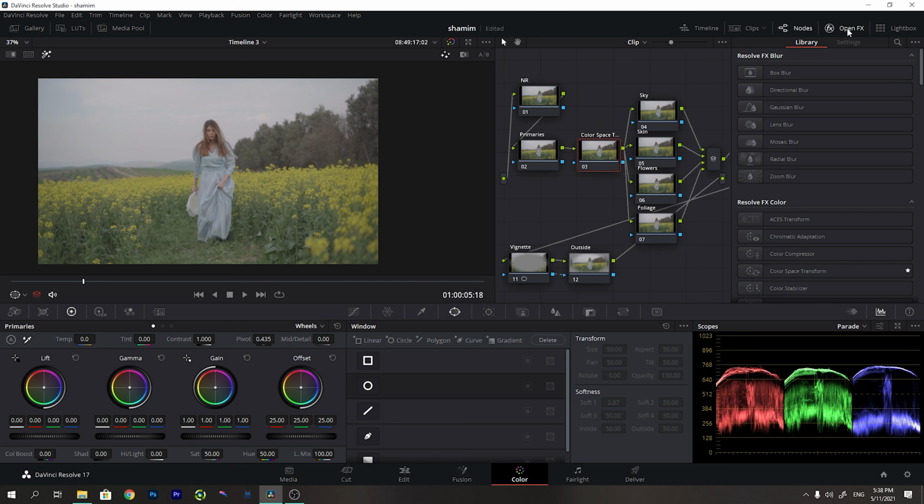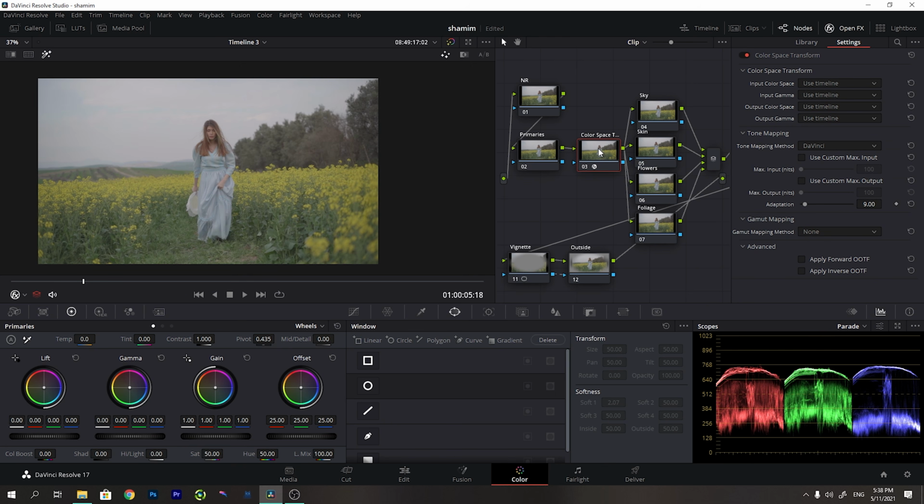I go to my OpenFX panel and I will search for the color space transform and I will add it to this node. When you add it to this node, a window opens here. As I said, there are two things which you should consider. One is color space and one is gamma. Our input color space, as I said, was ITU 709 matrix, which is Rec 709. And for this project, by default, DaVinci is set to Rec 709, so we do not need to change this. Our input gamma was S-Log2.